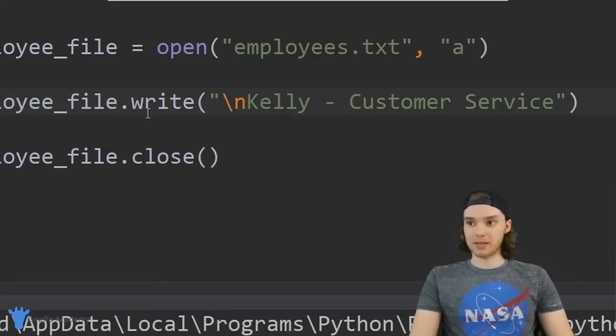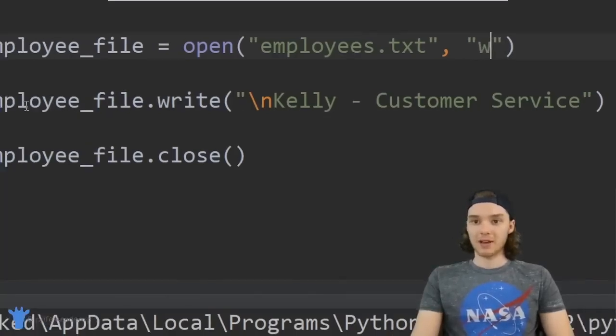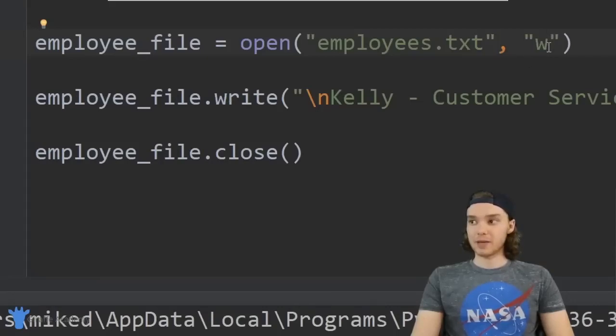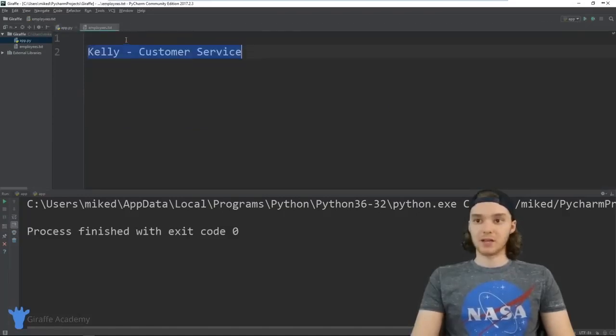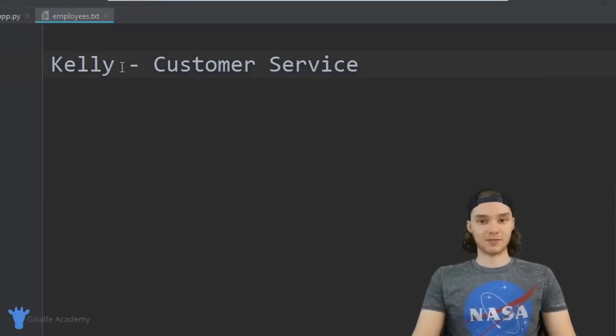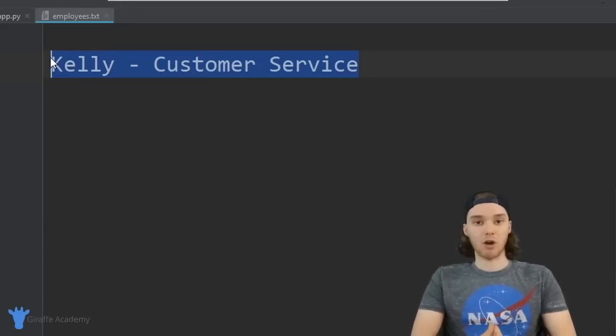So since we already have this open, instead of appending to the file, why don't we just write a file. So I'm going to use this W. And now, if I say employee file.write, because I'm using W and I'm not using A, it's actually going to override the entire file, and it's only going to put this inside the file. So when I run this and we go over to this employees.txt file, you'll see we only have one line inside of this file now. It's just Kelly customer service. That's because I was using W, not A. And when you use W, it's just overwriting everything that's in that existing file.